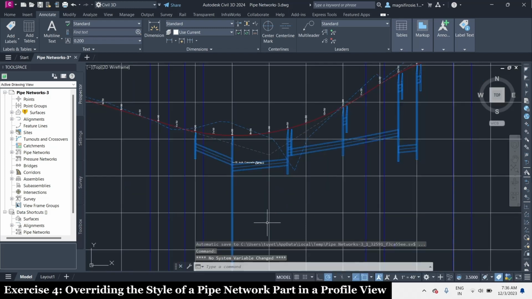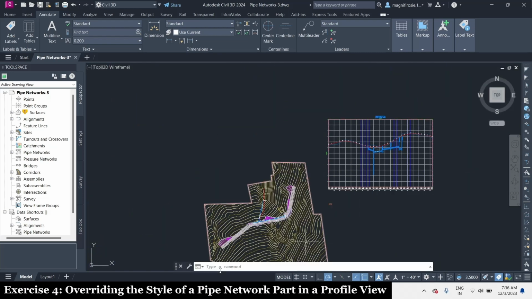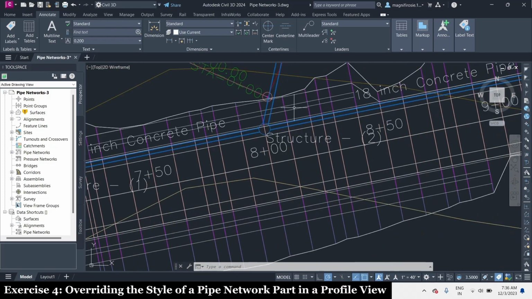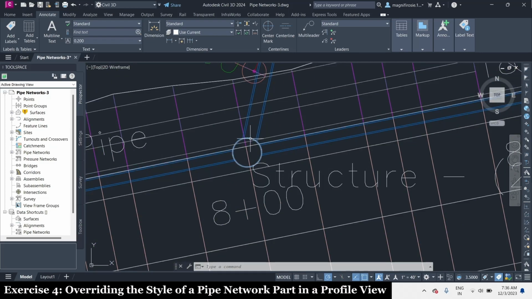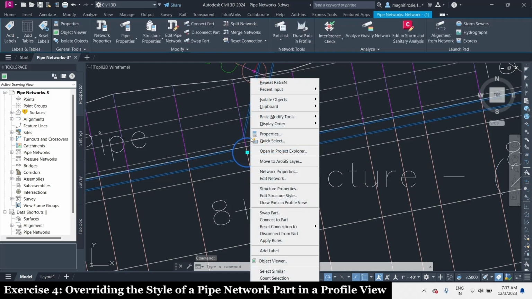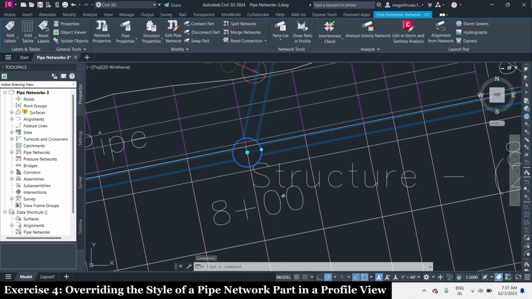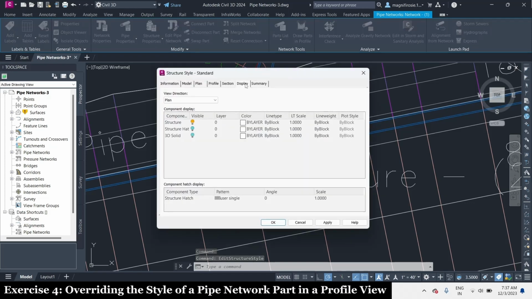Click OK. Pan and zoom until you can clearly see the structure at station 8+00. Click the structure to select it. Right-click. Select Edit Structure Style. In the Structure Style dialog box, on the Display tab, in the View Direction list, select Profile.